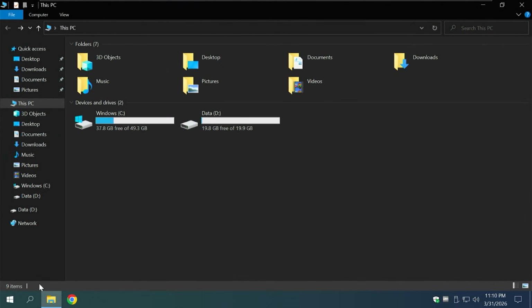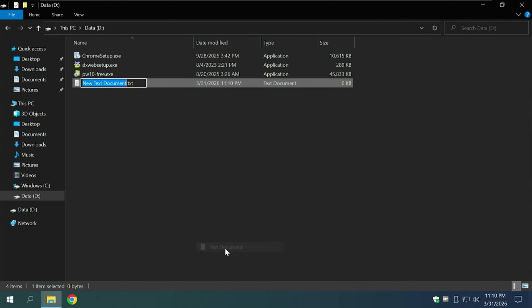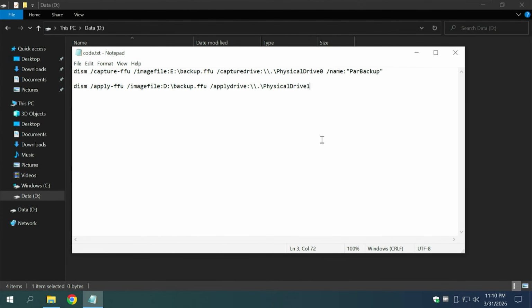Now I will go into the data drive to create a text file. Name it code. I will place this code in the description and comment section of the video. You can see in the code capture that there is partition E, which is the partition we will create right now on the drive you need to clone to.